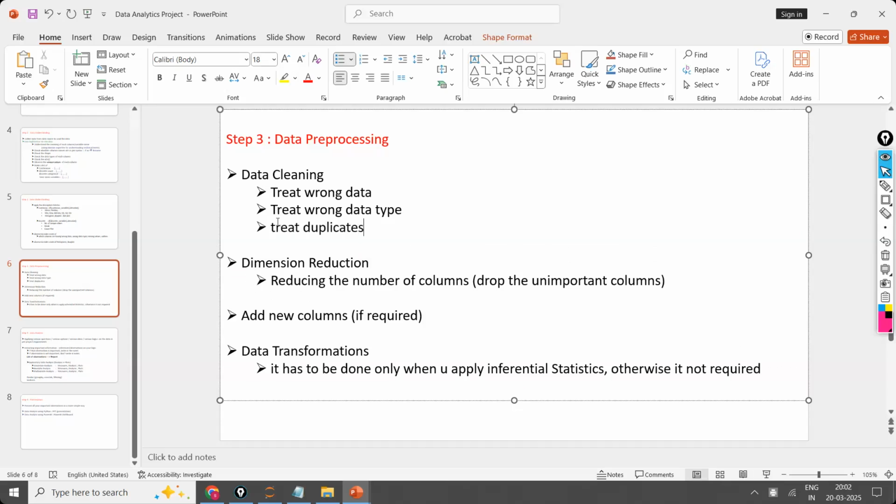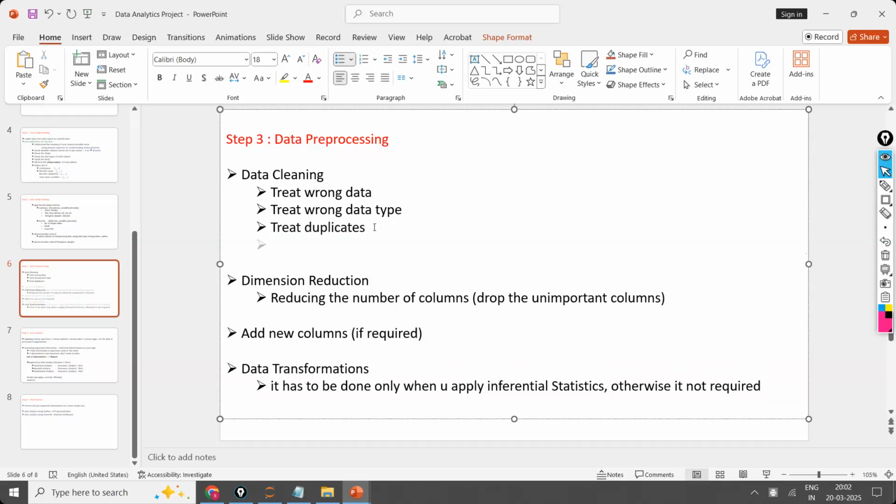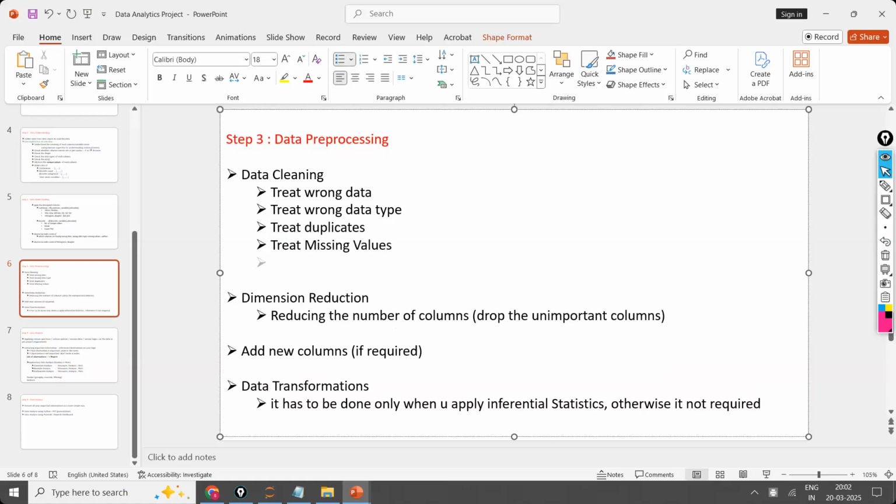Sir, what are we going to do? That we'll decide later, but treatment we are going to do. Missing values: if any missing values are there, we'll treat the missing values. What are the missing values in your data? We are going to treat them. And also we are going to treat the outliers. What are outliers? Abnormal data.